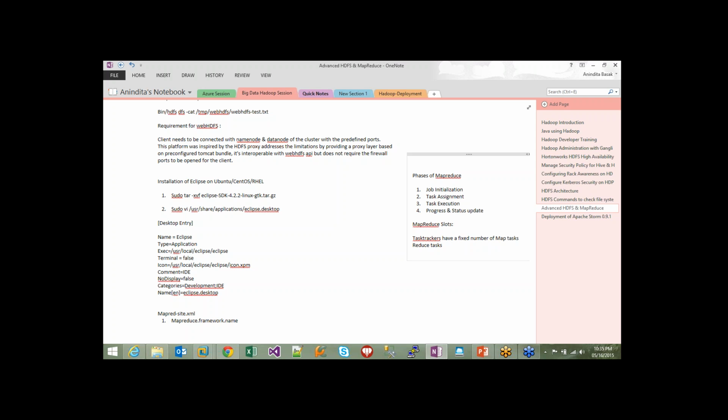So, progress and status updates. MapReduce jobs are long-running batch jobs, taking anything from minutes to hours to run. Because this is a significant length of time, it's important for the user to be able to check how the job is running and how it is progressing.